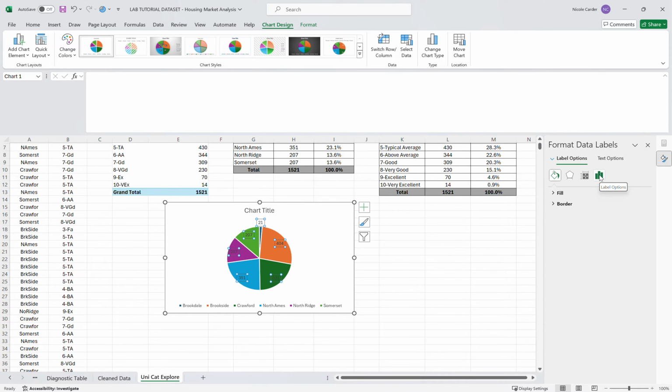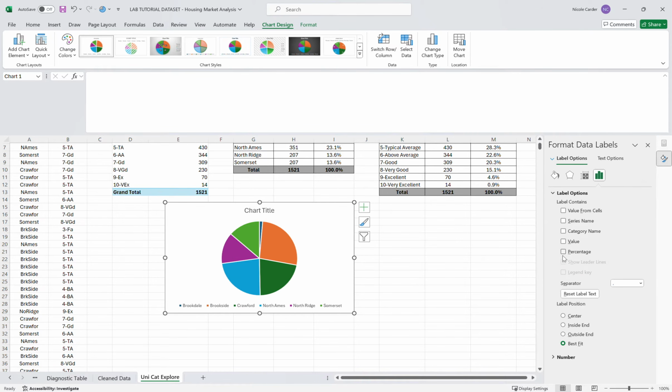It's the 3 vertical bars on the right side here. Okay, now we're going to click down the drop down next to label options. Okay, and this is where we can control what label is displayed in each wedge. So I don't want the values to be displayed. I'm going to uncheck that and I'll check the box for percentages.